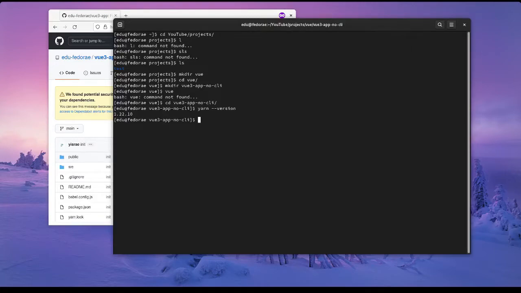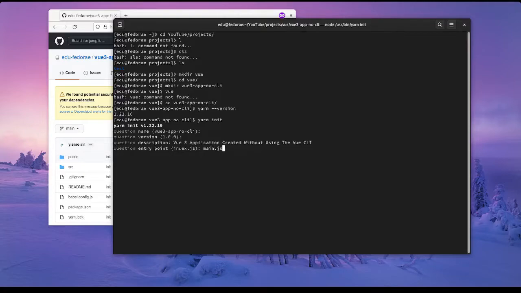So I have this Yarn here. What we're gonna do is say yarn init, and this is the name of our project. That's a version. You can say this is a Vue 3 application created without using the Vue CLI. And that's our project name. I think this should be main.js.